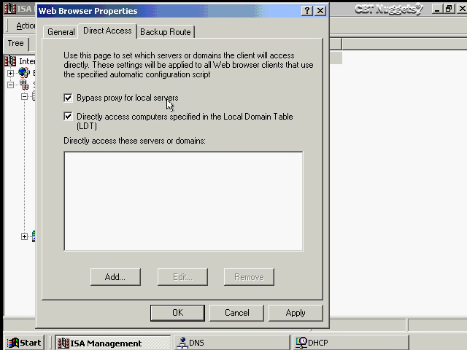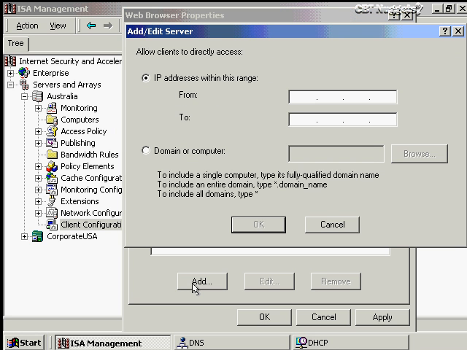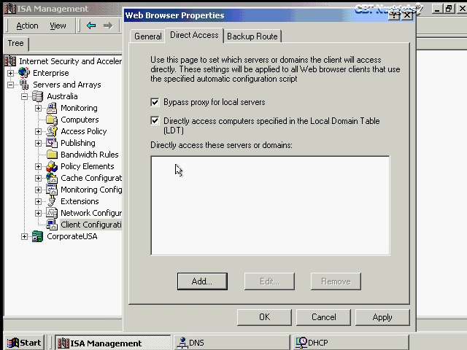That pretty much says any range that's defined in the LAT, it will not go to the ISA Server for. Directly access computers specified in the local domain table. That's one we talked about before where we could specify domain names under the network configuration that it will not go to the ISA Server for. And then we can also add certain IP addresses, domains, or computers to a list that the web proxy will avoid when it's trying to access local devices versus things through the ISA Server.